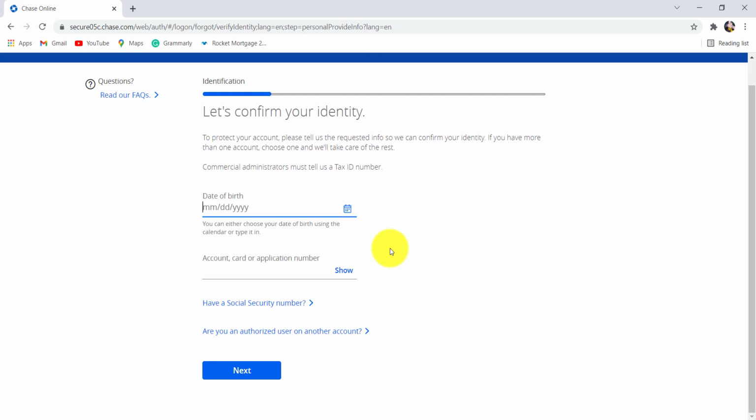Then follow the further instructions provided and give all the details that will be required to reset the password of the online banking service of Chase Bank.